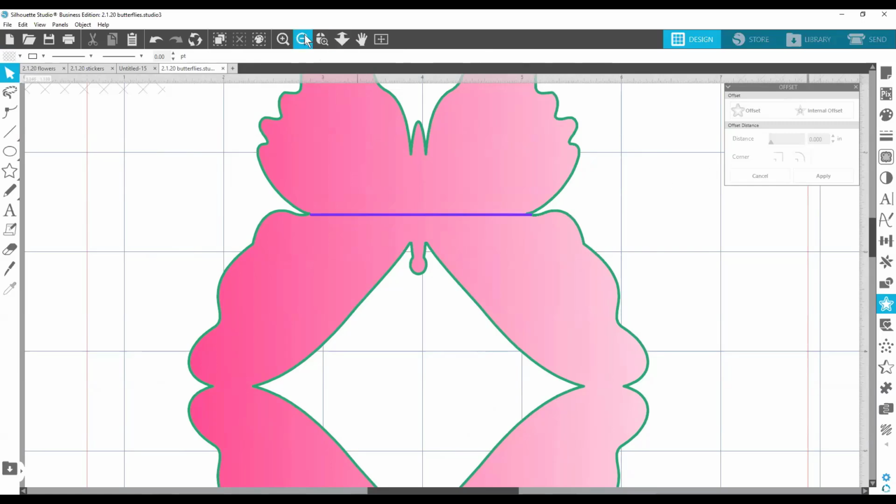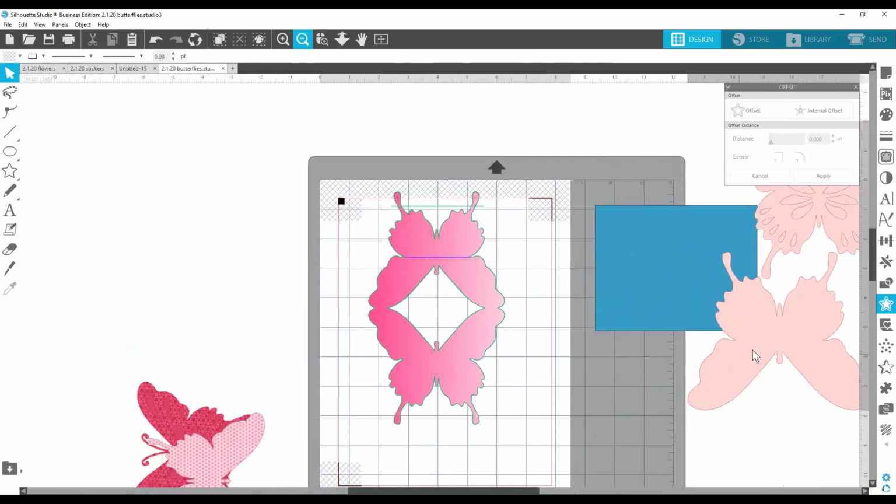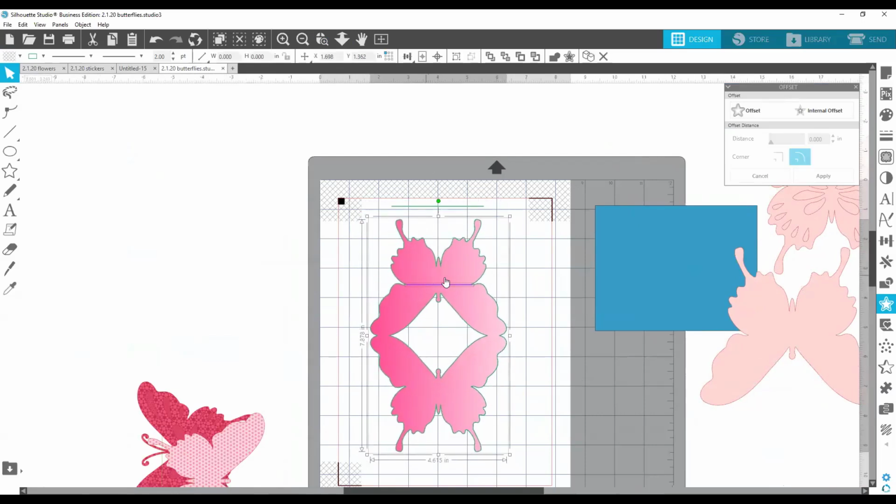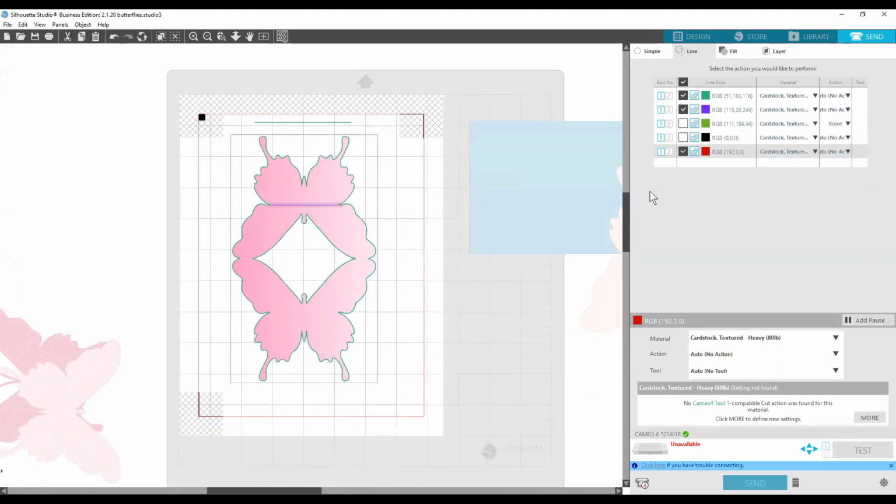So let's scroll out and make sure this is the only thing I have on the mat. Let's pretend I'm going to make this. I go to send it. I have all these things over here checked. I'm going to uncheck everything. Then maybe I'll do the score line first. This is the score line. For me, what I do for the score line is I just come over here, if you're using the Cameo, come here and change it to score.